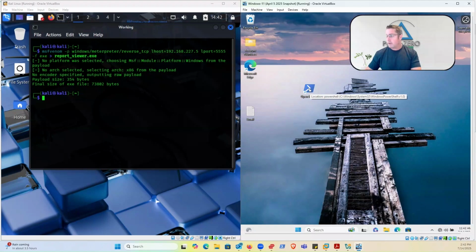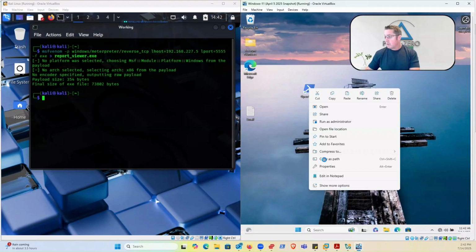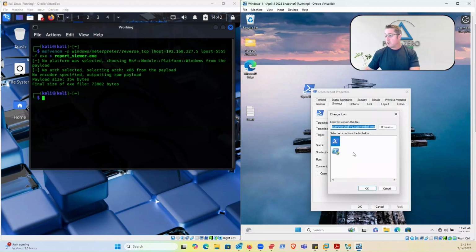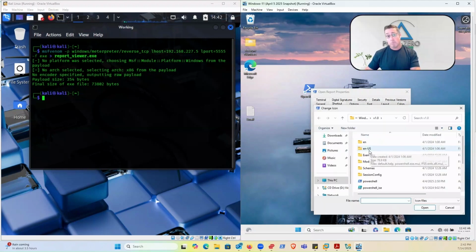So these are .ico files. What we want to do is right click on it, go to properties, and change icon down here at the bottom. When it first pops up, we've got the default PowerShell icons that are there. So let's browse, and there are other linked ICO files built inside Windows that we can utilize. That'll probably make more sense to the victim when they go to open it.